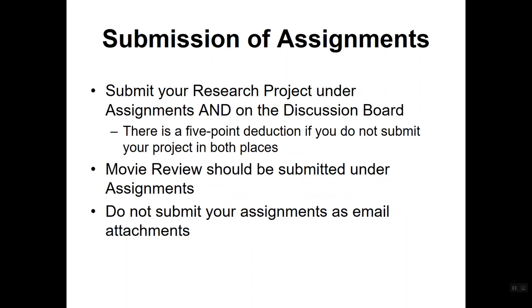All right, you'll submit your research paper under assignments. You'll see that on the left margin. Click on assignments and it will open up and you'll see where to submit your research paper. You'll submit it also on the discussion board. All right, there's a 5-point deduction if you do not submit your paper in both places. All right, and the reason for that is that under assignments, I have access to it, and on the discussion board, your fellow students will have access to your research and writing, and they can learn from you, and you can learn from others. The movie review will be submitted under assignments.